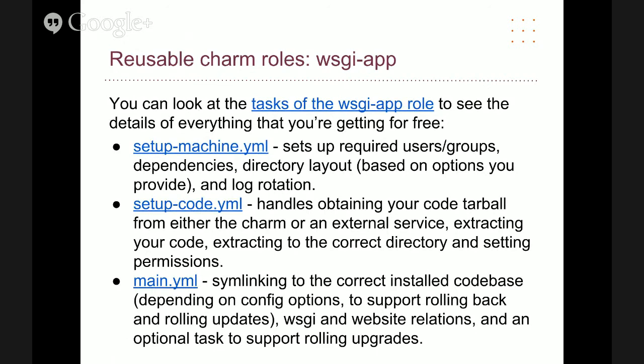There's the setup code, which is handling getting hold of your code tarball, either if it's been inlined as part of the payload of the charm, or from an external service, extracting it and putting it into the right directories with the right permissions and so on. And then if you look at the main.yaml, all it needs to worry about is symlinking to the correct code base that you currently want to use. So you can configure that so that you're able to switch your code revision on the fly just using juju set. It also handles, obviously, the WSGI and website relations.